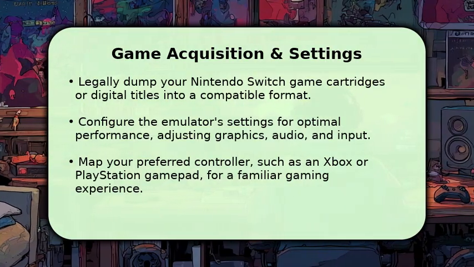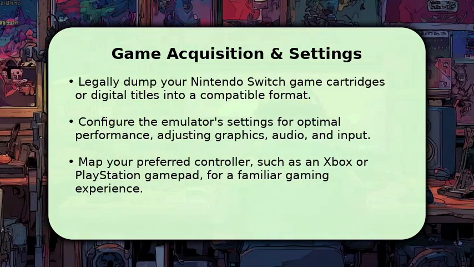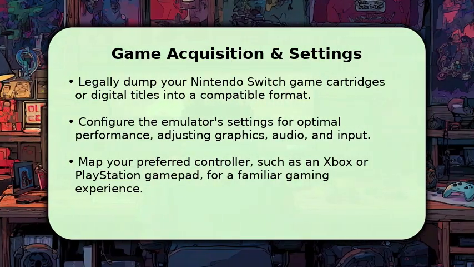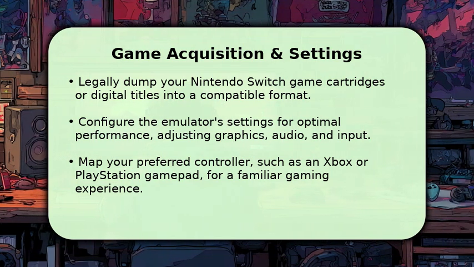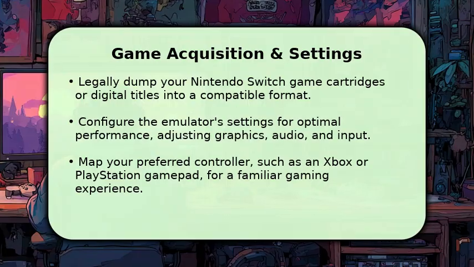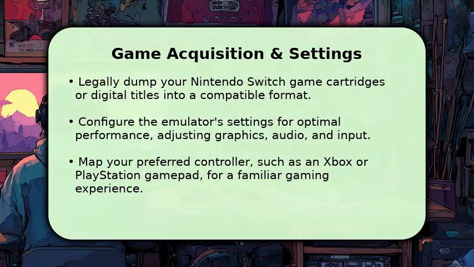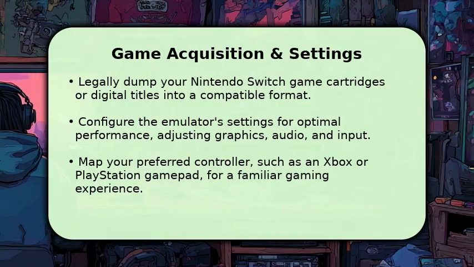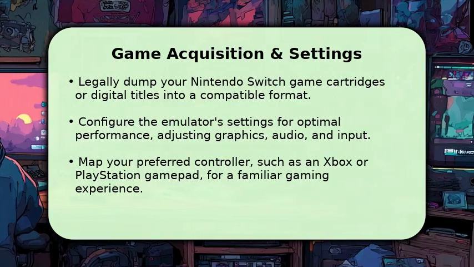Once your games are ready, dive into the emulator settings. Here, you can fine-tune graphics, audio, and input options. Make sure to map your favorite controller, whether it's an Xbox or PlayStation gamepad, for comfortable gameplay. Don't forget to experiment with rendering backends like Vulkan or OpenGL to achieve the best balance of visuals and speed.